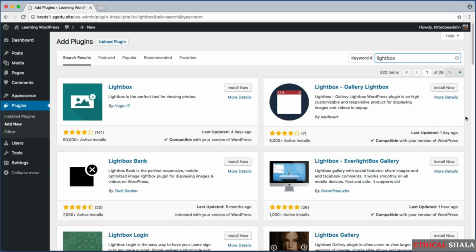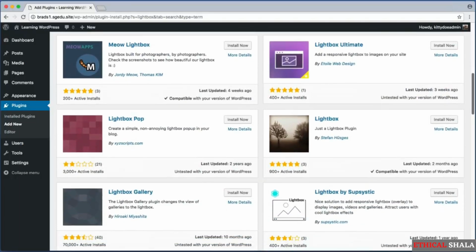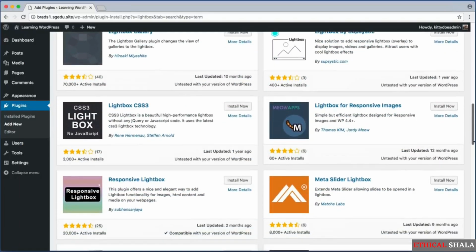Now sometimes the results can be overwhelming. All of these plugins claim to do basically the same thing, right? They all promise to create a pop-up light box when you click on an image, right? And the pop-up will show you a larger, higher resolution copy of the photograph. So you might be wondering, how in the world are you supposed to choose one of these plugins when there's so many of them and they all seem so similar?